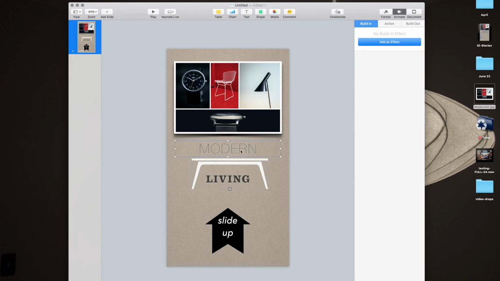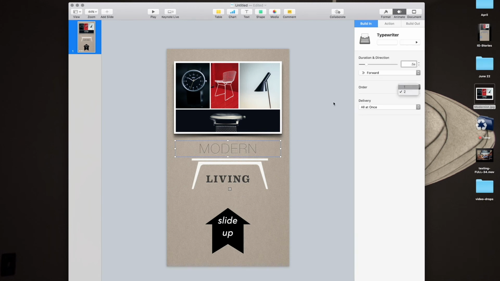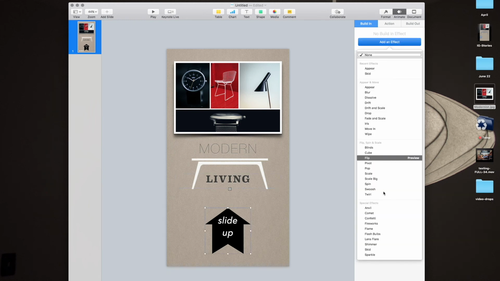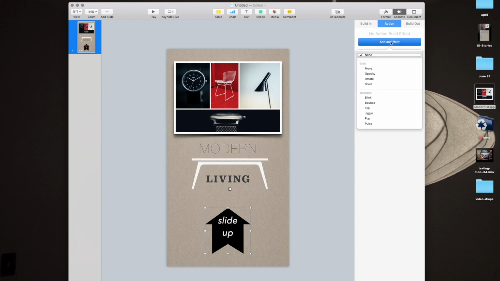The next thing that's going to animate is the top, and I'm just going to do some quick ones so you can get an idea. Typewriter. And after it skids in, I want it to bounce. And I want it to bounce for a while.